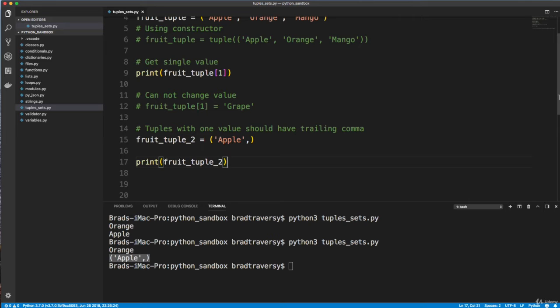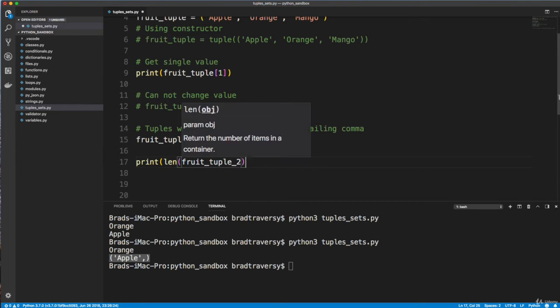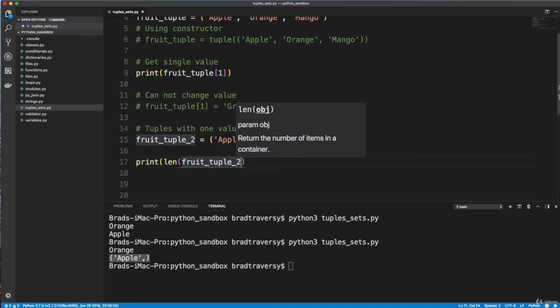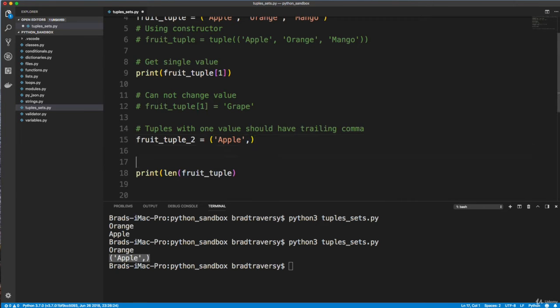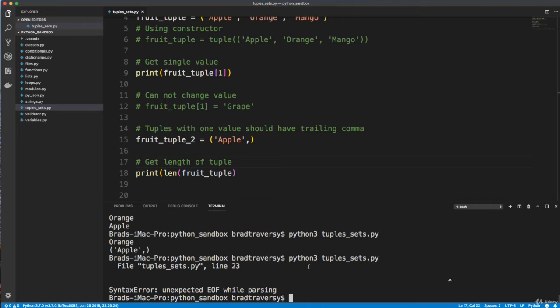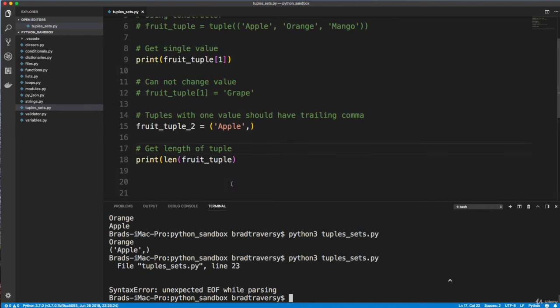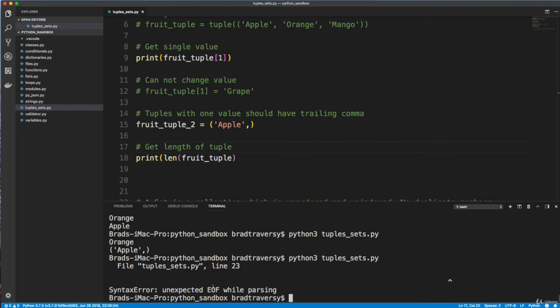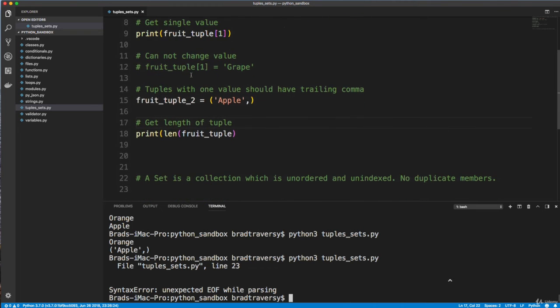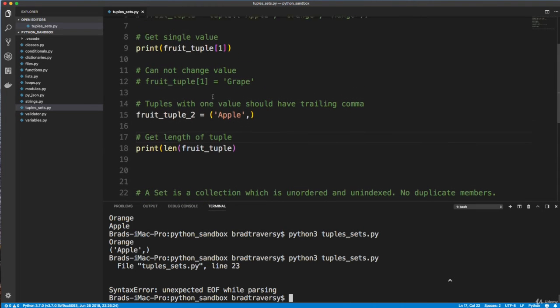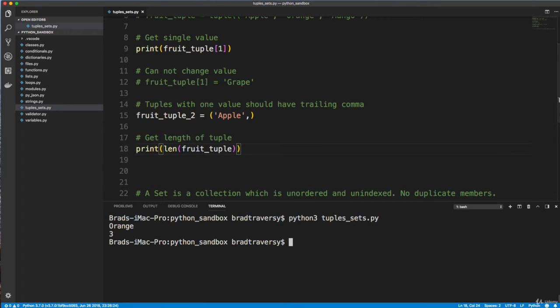If you want the length, of course, you can use len. Let's do fruit tuple. Okay, so if I go ahead and run that, we get an error, and that's because, why is that? Unexpected EOF while parsing. Oh, I have a missing parenthesis. All right, so let's run that, and we get 3.